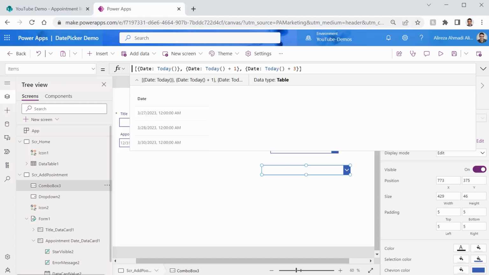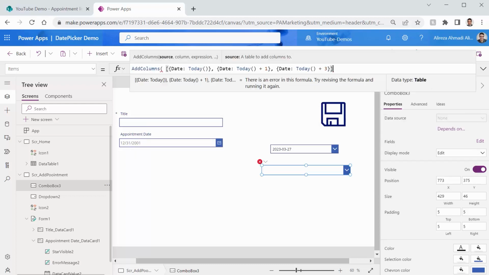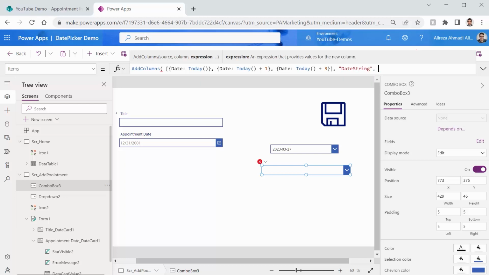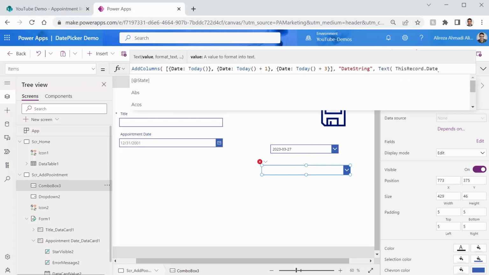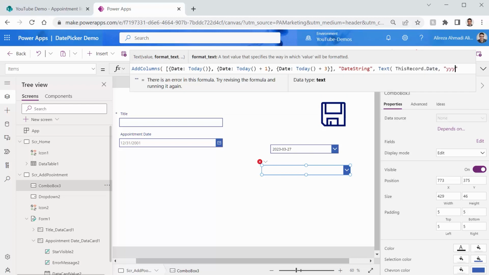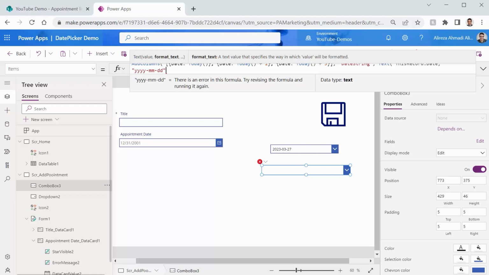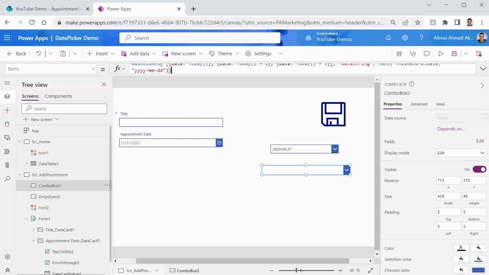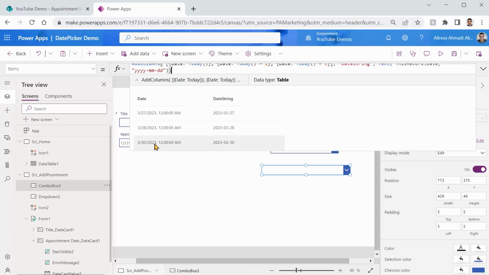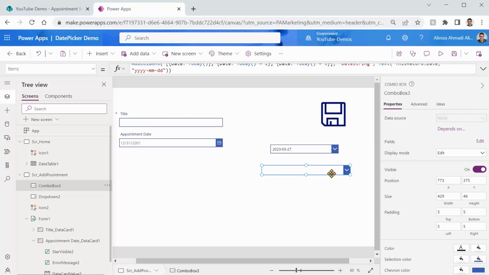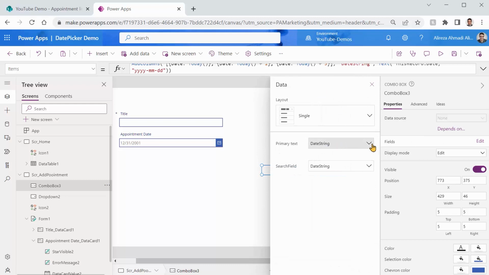Instead of just adding it as hard-coded, I want to add some calculated columns to make my life a whole lot easier. So I would say add columns. And for the add columns, I would say add a new column called date string. And the value of this column is going to be this record dot date. Whatever that date returns, convert it to text. And the format is going to be my favorite format, which is year, month, and day. And I just close this bracket and I close this last bracket. Now we have date and the date string. This time when I pick this guy, if I go to the fields, date string is selected, and that's the only field that can be selected because it's string.